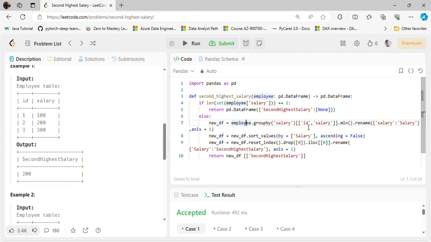If you are an experienced person in Pandas and you have a better way of doing it, please mention it in the comments so that everyone watching this video will learn, and I will also learn. We are doing this video for learning purposes. So this is the solution.